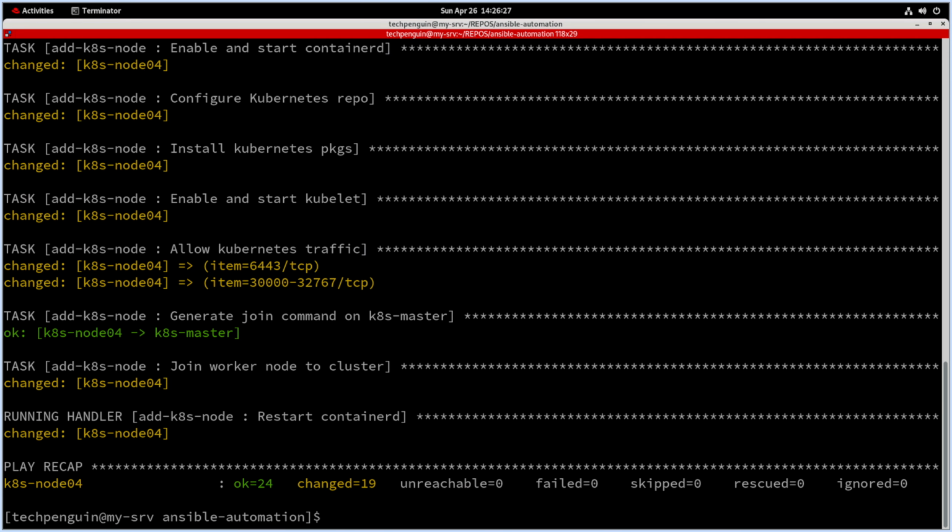Okay, great. So it finished. We can see that there were 19 changes out of 29 tasks. At the very end, that handler that I explained restarted containerd, which is good. Nothing failed, nothing was skipped. So that seems to have been a success.